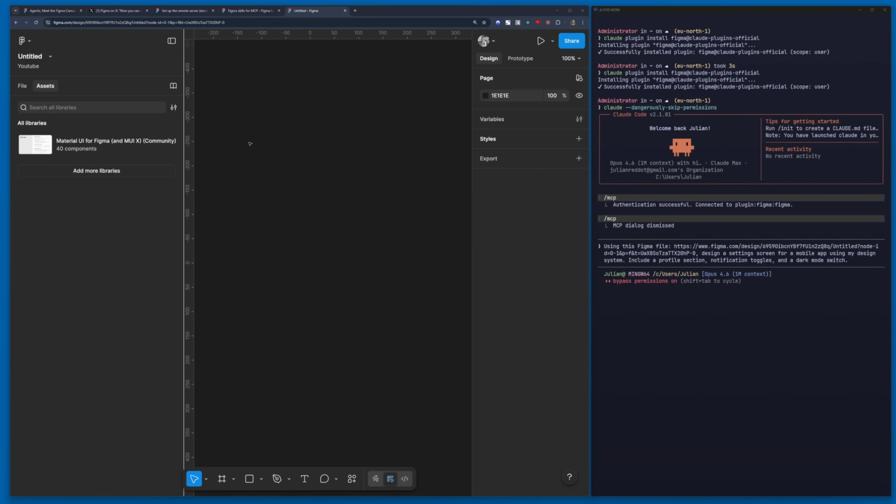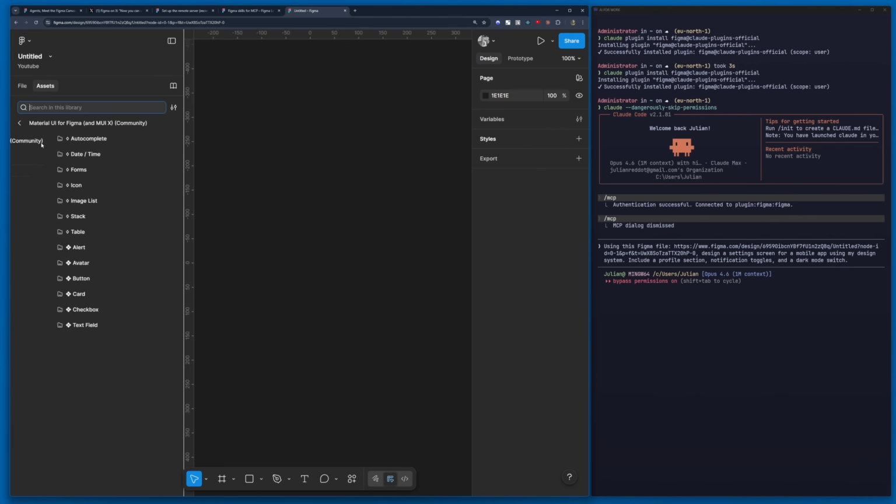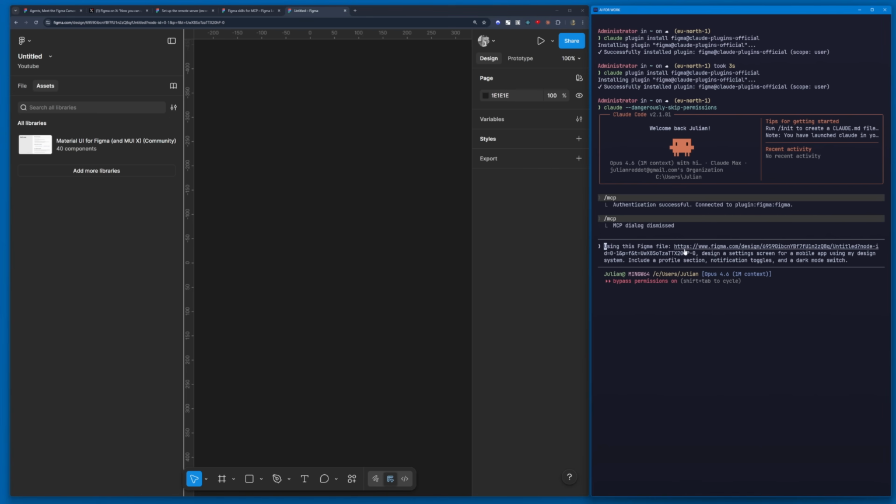Cool. So in Figma, we are using Material UI, community version. So if you see, there are no pages in Figma, and we have a bunch of components here. So what we are going to try to do is the first prompt, no image, no context, just a simple prompt. What I'm actually asking is to create a mobile app using the design system. So let's send this off and see if something happens.